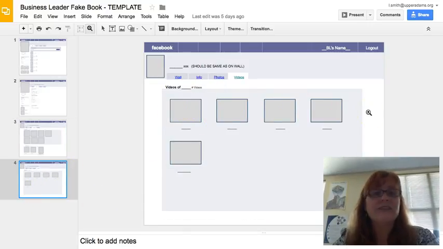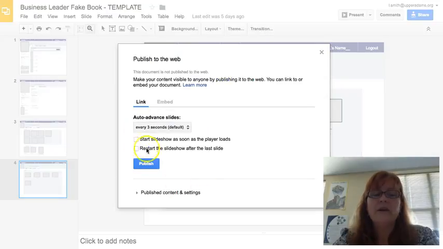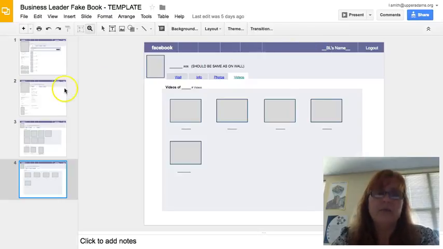Go out to YouTube, find some videos. You're just going to embed a little link here to go out there. Once this is done, you need to publish this to the web. So you're going to go up to File, Publish to the Web. You're going to say, yeah, advance every 3 seconds, every 5 seconds, whatever you want. You can restart it and then publish. When you click on the Publish, it will give you a URL. Okay, you can come back to this at some point, but that's where you're going to find this.